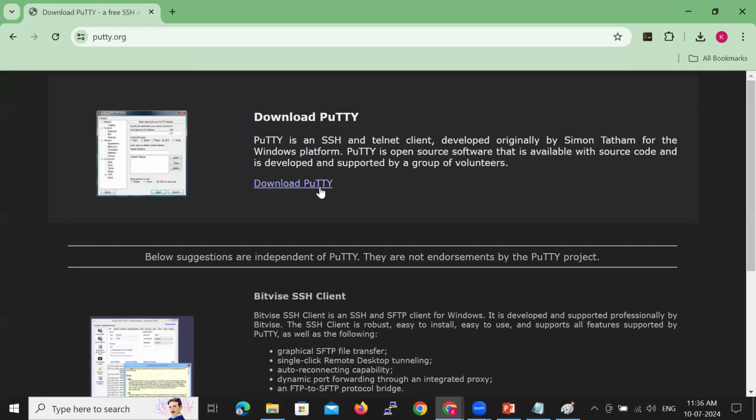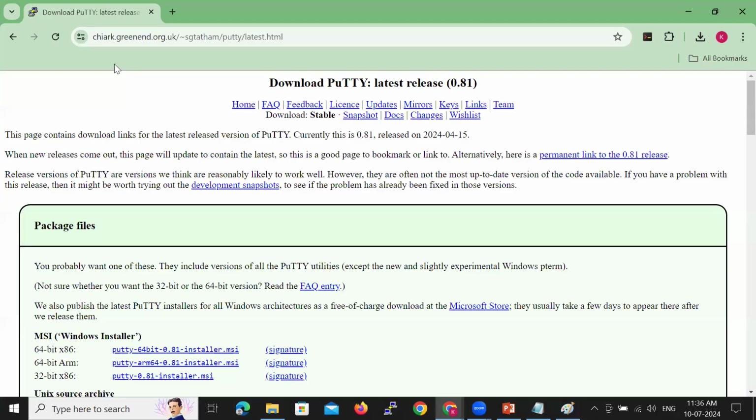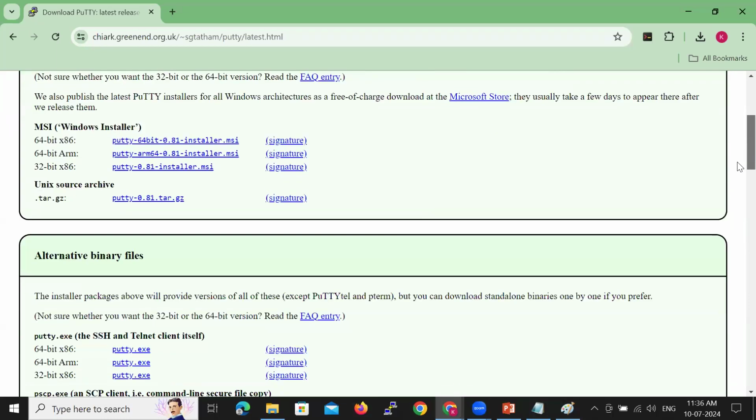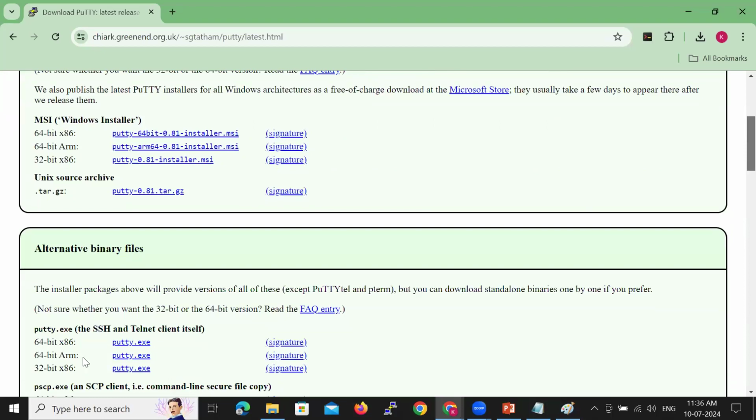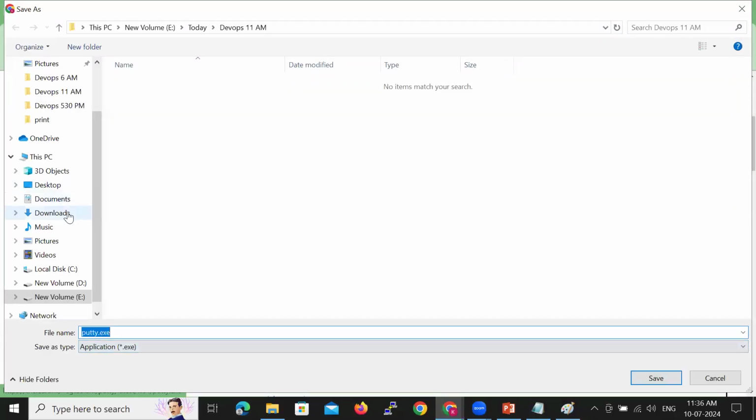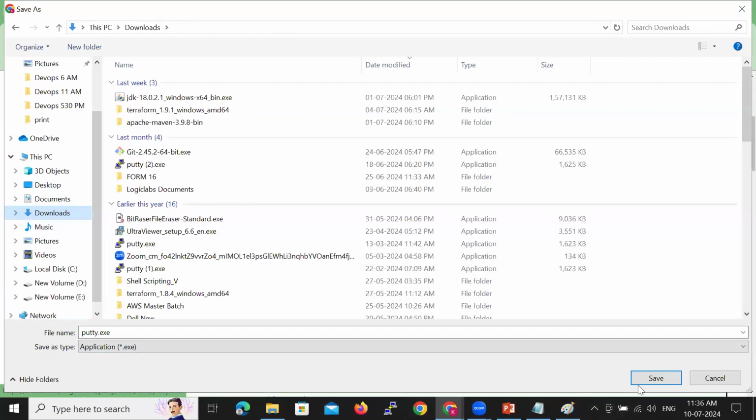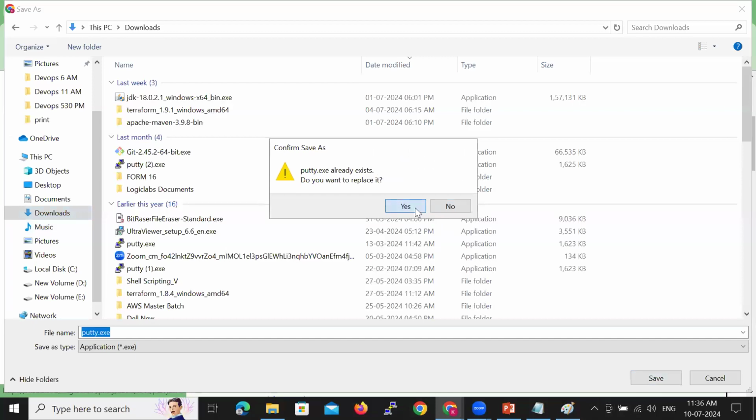Putty.org, take the first site and download PuTTY. It will be redirected to chain.greenend.org.uk. Interesting. Okay. Scroll down. Download this exe file, putty.exe, 64-bit. My laptop is a 64-bit operating system, so putty.exe. I want to download it in my downloads folder.